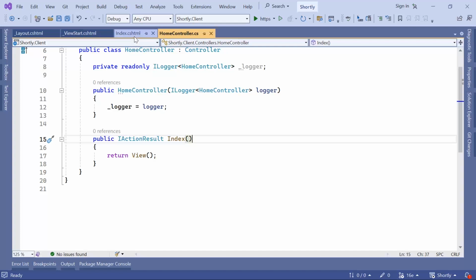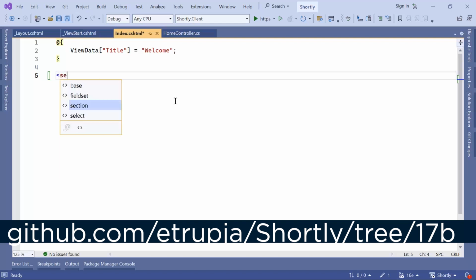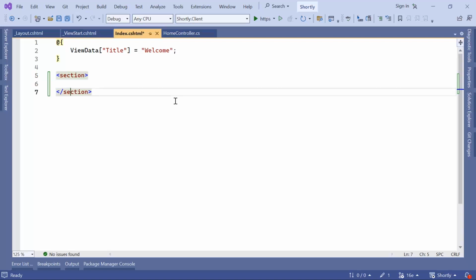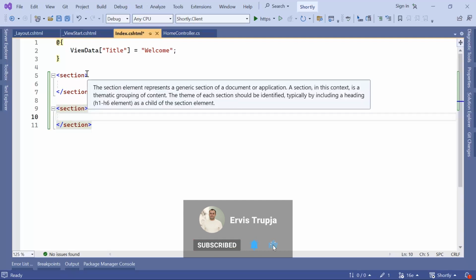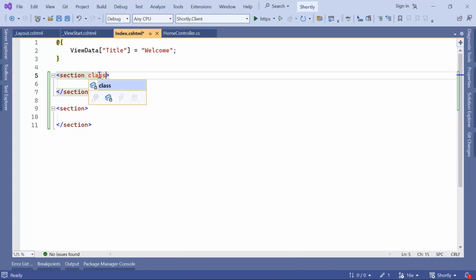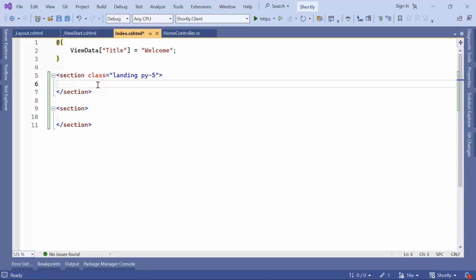In here, I'll just go to the index.cshtml, and the first thing that I'll do is create the two sections. So this is the first section. And the second one is going to be for the form. To the first section, I'm going to add a Bootstrap class. It's going to be landing and then py, which stands for padding on the y-axis, so up and down. And then I'm going to use the number 5. Then inside here, I'm going to add a div, which has the class container.